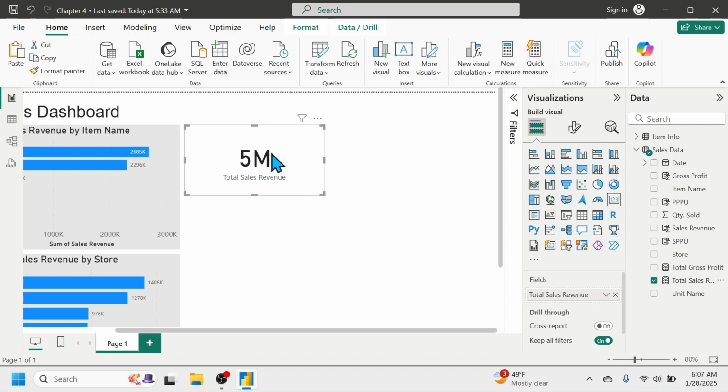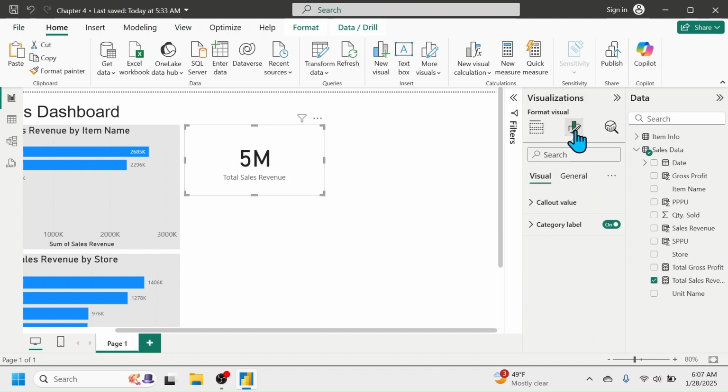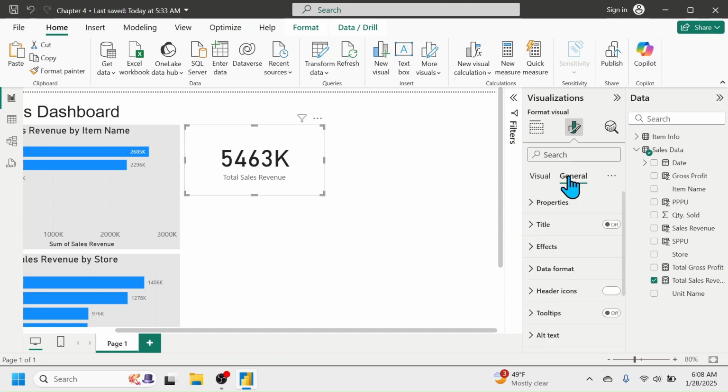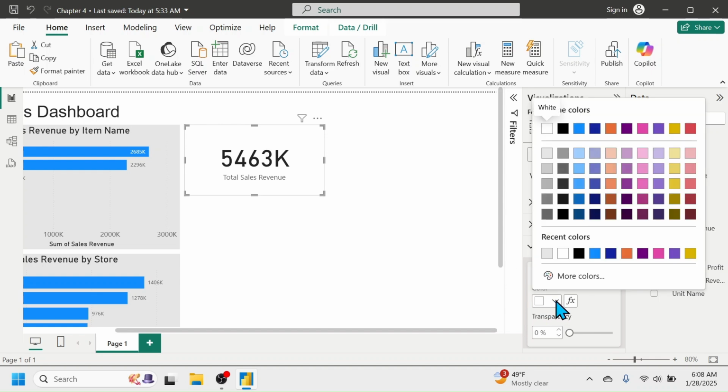If you want to display this in 1000 format, simply go to this format your visual. Expand the callout value option. In the display unit, select thousands, and it is given in the thousands. To give here a background color, go to the general option, effects, then expand the color option and select a color.